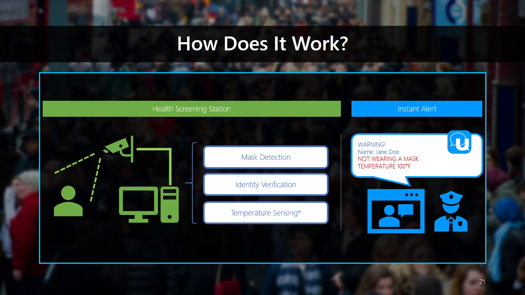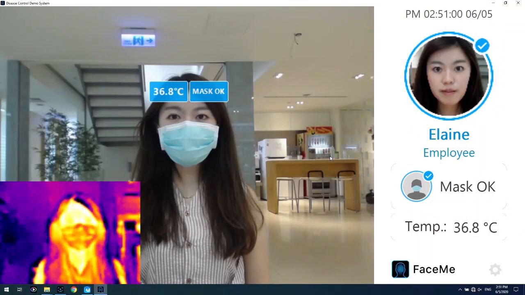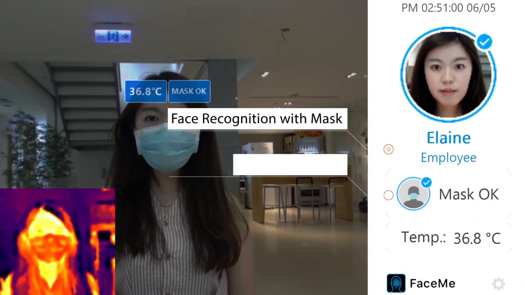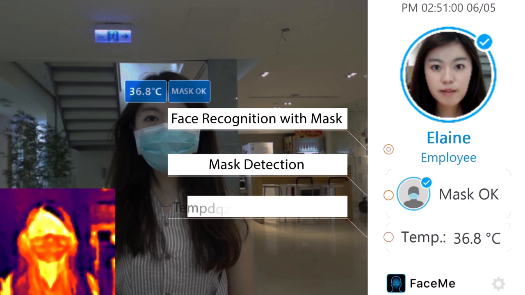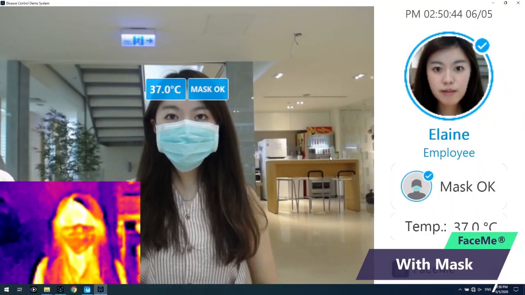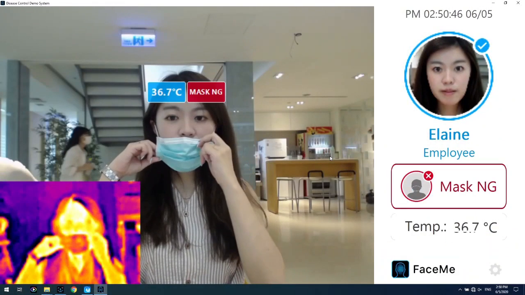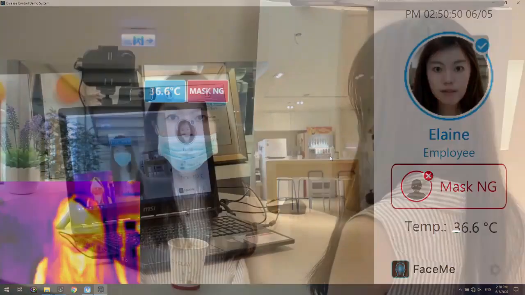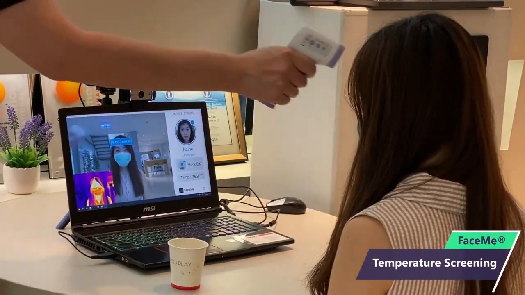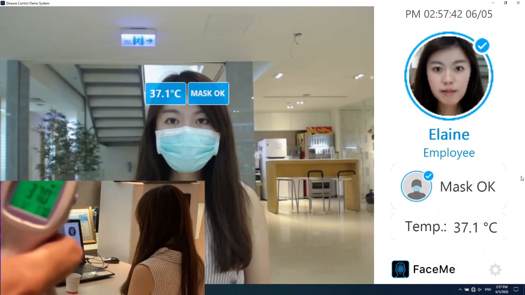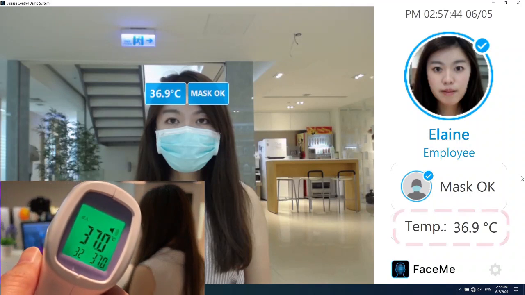So here's a demo video for this entire system. There's the identity, the mask wearing status, and the temperature information. Okay, so when you're wearing a mask, it shows wearing a mask, or if it's not worn properly, that can all be detected. So let's do a cross check of the temperature sensing data. You can see it's the same, around 37 degrees Celsius.